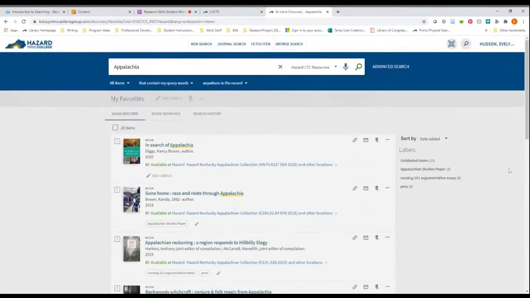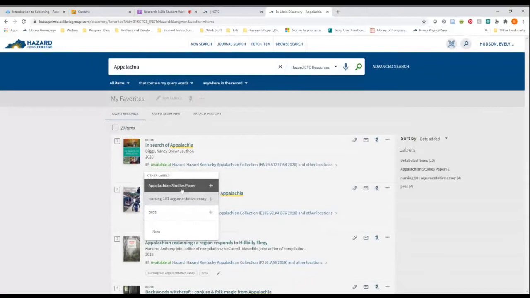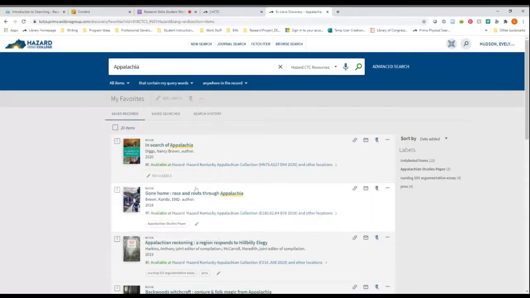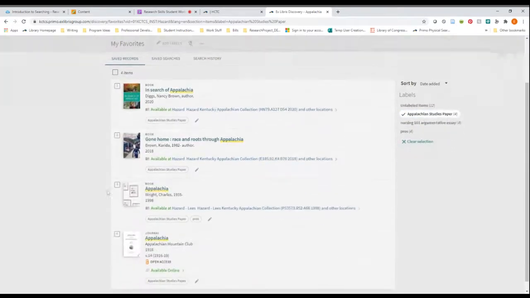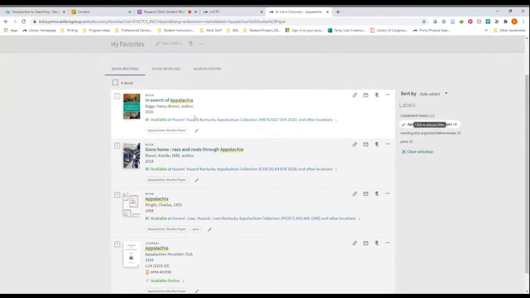So if you're not quite ready to check out the book, or you just want to save the information, or you've checked out the book, maybe you've already returned it, this is just a good way to save that information for your citation list, or just for your own information for organizing your resources. So you do have the option to add labels, which are basically tags. So you can say, oh, this was for my Appalachian Studies paper, add that tag, and then you can sort different ones. So if you're taking several different classes, you have 2 or 3 research projects going, you want to keep those separated within this list, you can do that using the tags.